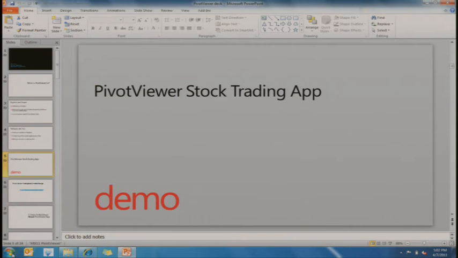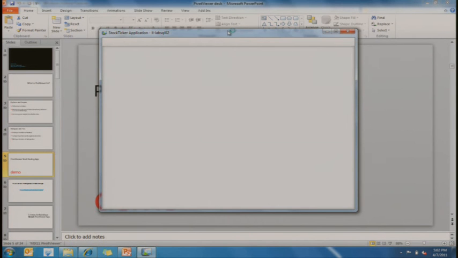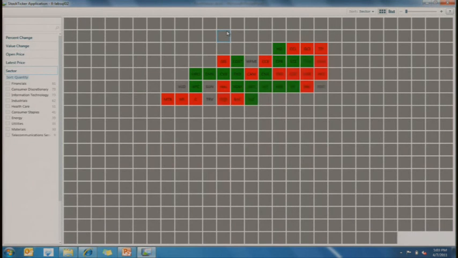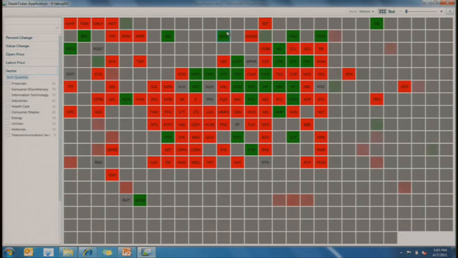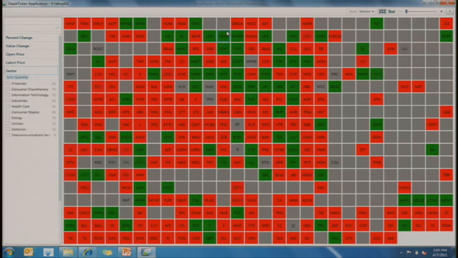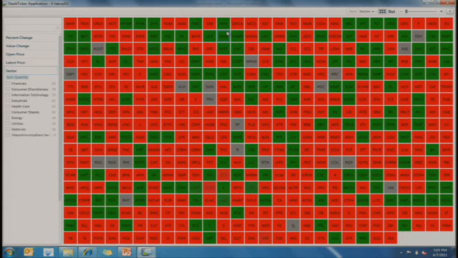So I'm going to start with the first example, which is a stock app. My first example is to show off some of the properties of version 2 of PivotViewer. And the second example will be closer to your hearts. It's a scientific example. So what you see here is the most recent stock data.